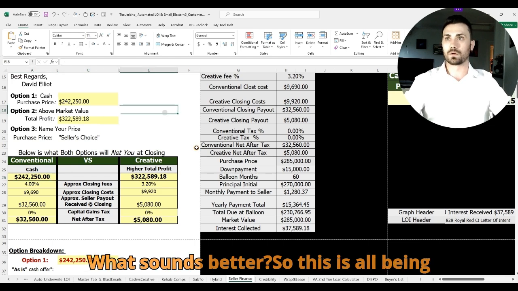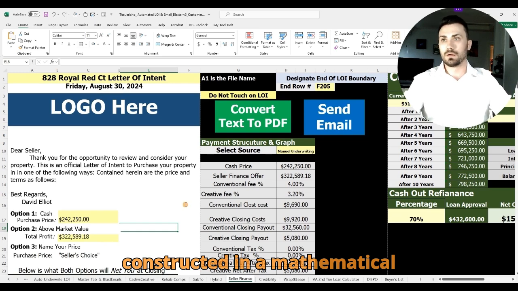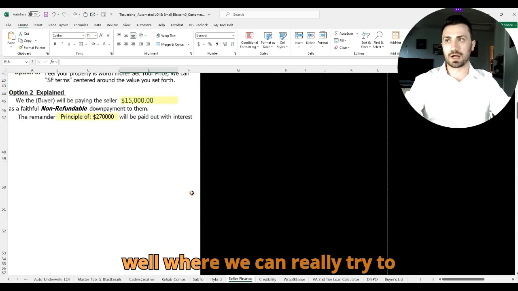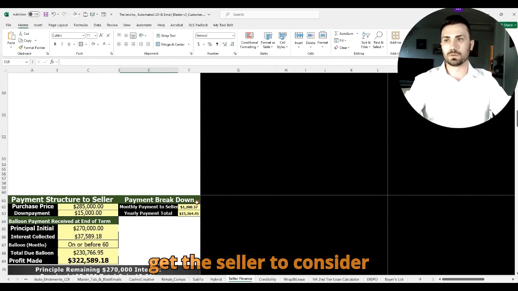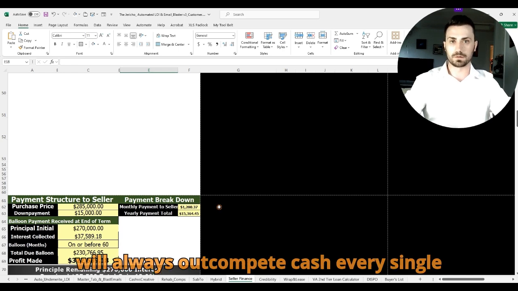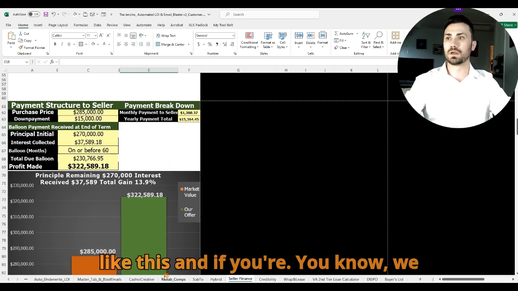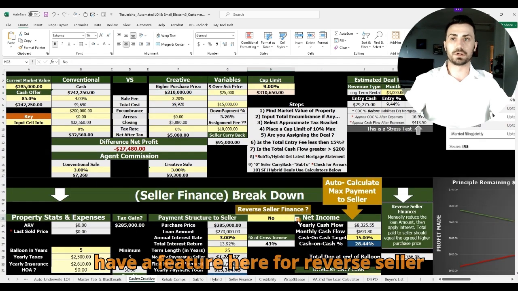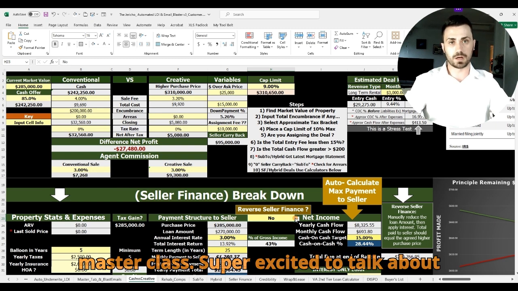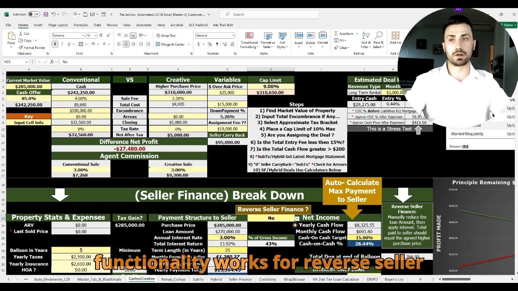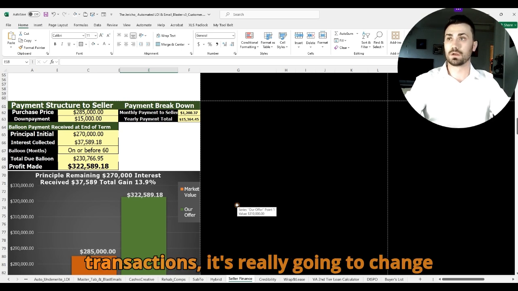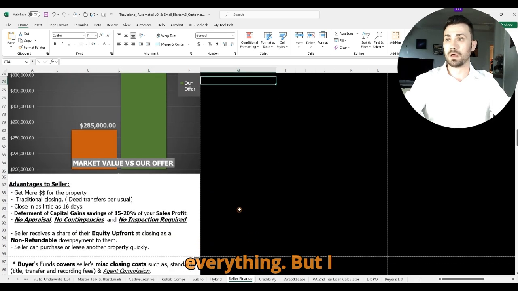What sounds better? So this is all being constructed in a mathematical approach and a psychological approach as well, where we can really try to get the seller to consider creative finance, because creative finance will always outcompete cash every single time, especially if you're underwriting like this. We also have a feature here for reverse seller finance, which we will talk about in the masterclass. Super excited to share how that functionality works. The moment you start implementing that in your real estate transactions, it's really going to change everything.